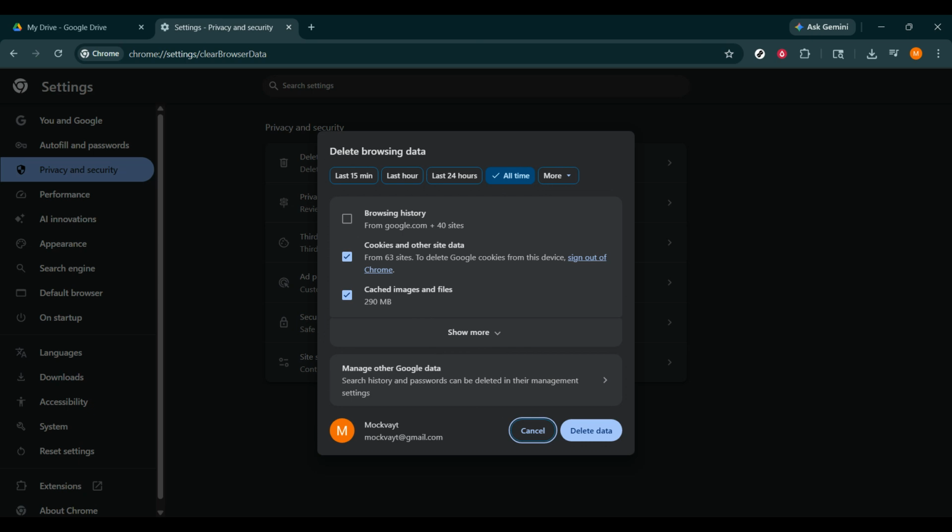After that, click Clear Data. Once the process finishes, fully restart your browser and then open Google Drive again. In many cases, this alone fixes the problem.